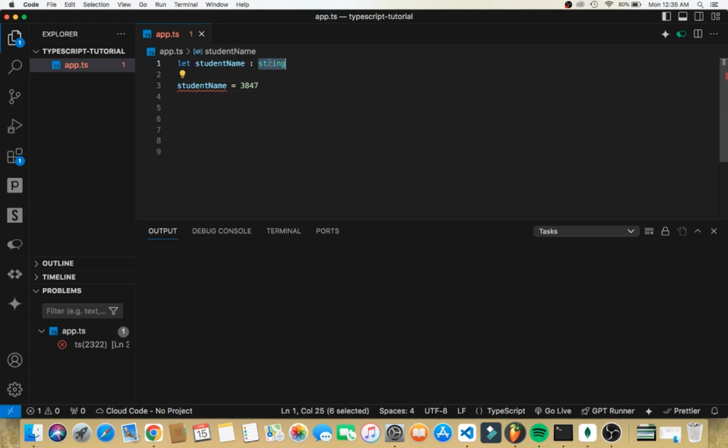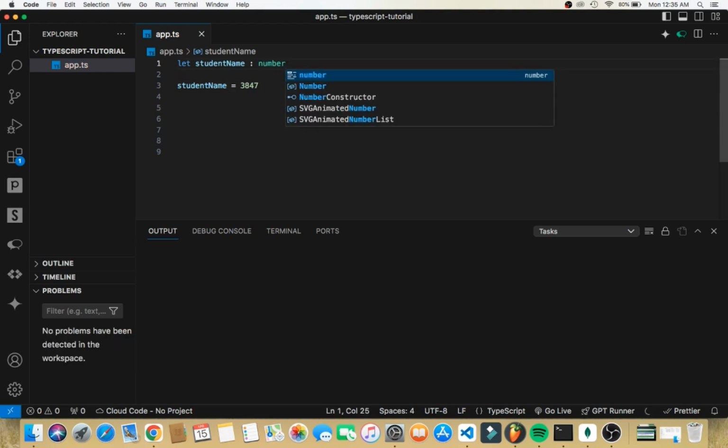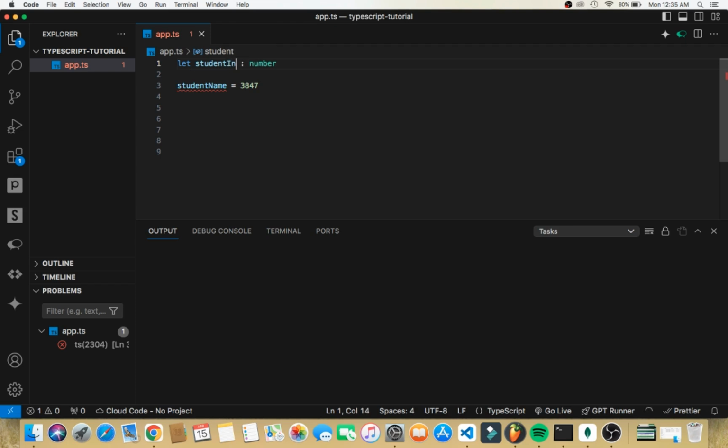But if I change this and make it a number, so I say studentIndexNumber, so it makes more sense to you while you watch the video, and then I assign a number to this new variable, you realize that the error is all gone because this is a type of number.